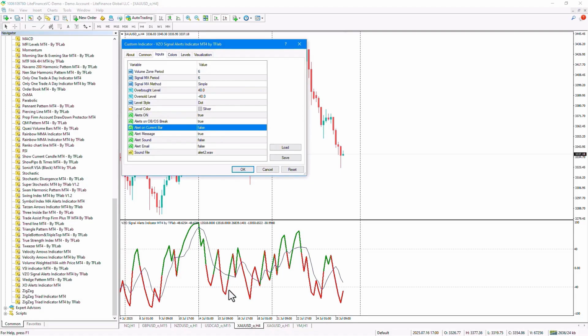In the next section, we can configure the alert status for when the oscillator line actually enters the designated overbought or oversold zone. If this option is set to false, the indicator will wait for the candle to fully close, and only then will the alert be triggered for us. And if this option is set to true, and the oscillator line enters the designated overbought or oversold zone, then an alert will be triggered with the current candle, even before the candle has completely closed. This ensures timely notification for traders.